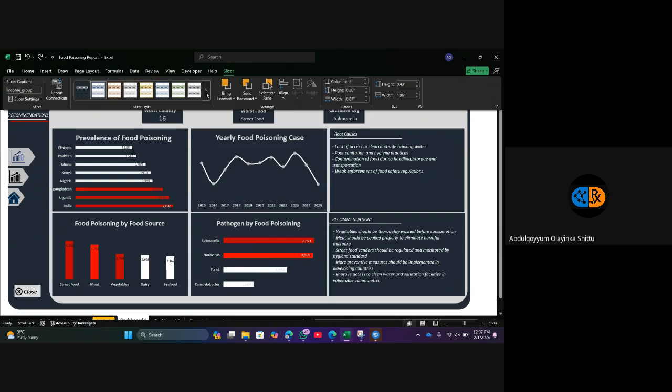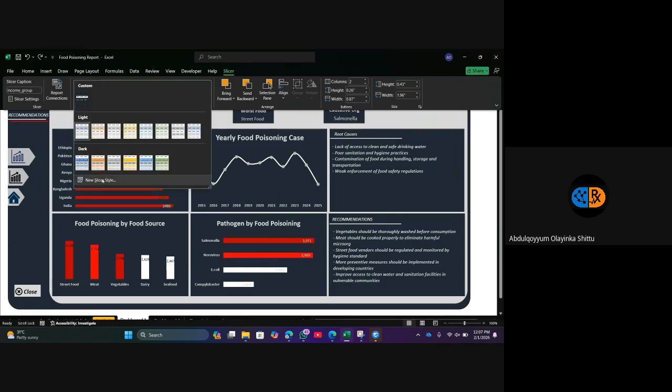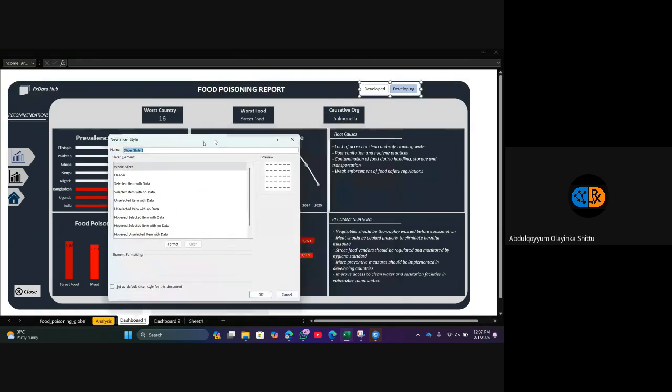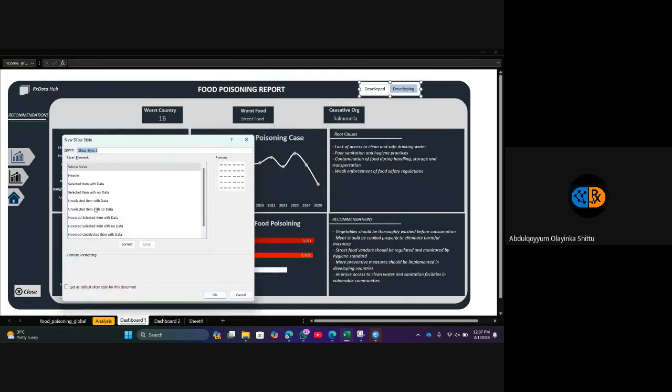So the next thing, we click on this drop down, then click on new slicer style, because we actually don't have the one that will fit our style here. Just ignore this one, I just made it before the class. So I'll click on new slicer style. It is asking how you want the old slicers to look, that is this white box here. How do you want it to look?